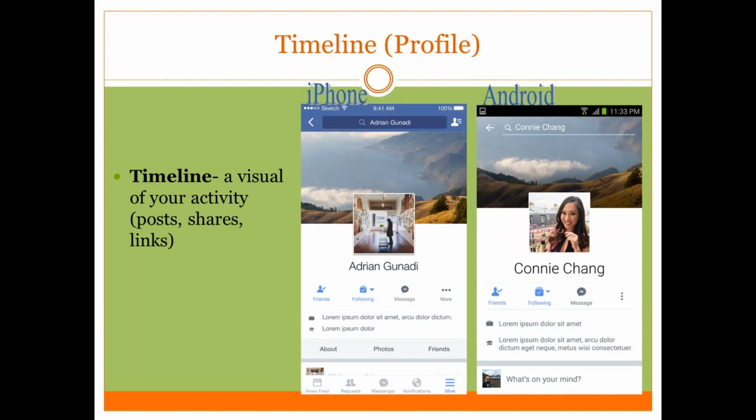Timeline is just a visual of everything that you've done, all of your activity. If you maybe heard some terminology from when Facebook first started, you might have heard the word wall. This is the new wall. That's kind of gone away and they replaced it with timeline.